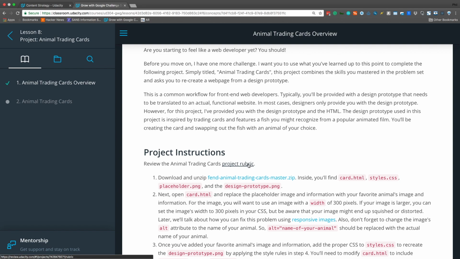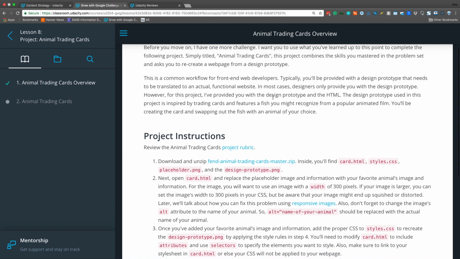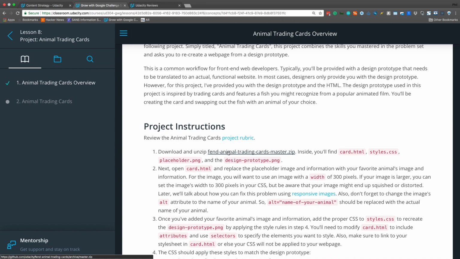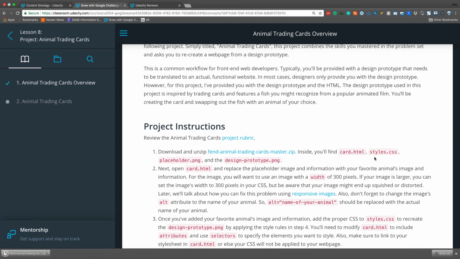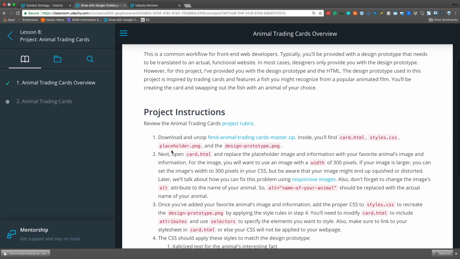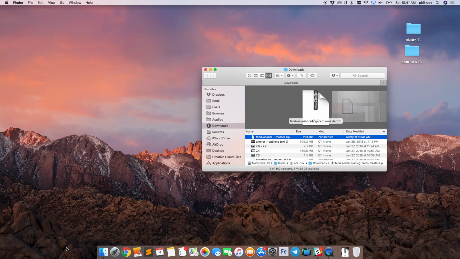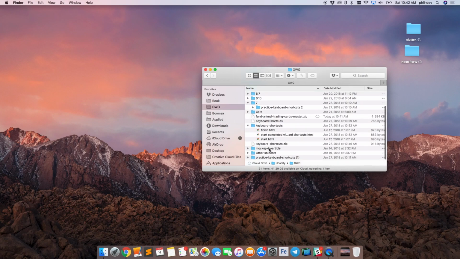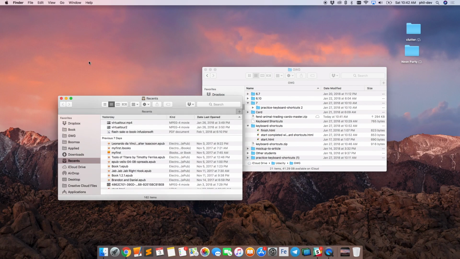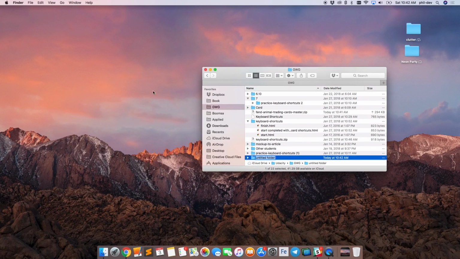So here we have the animal trading cards project rubric. Okay, and download this file. Fine. And inside you'll see card styles, placeholder, design prototype. Next, open a card HTML. So let's just do that. Move that here. We're gonna create a new folder. We're gonna call this project animal trading cards.